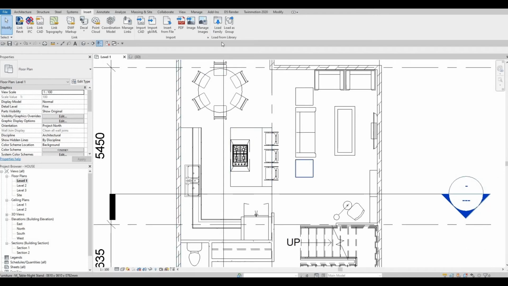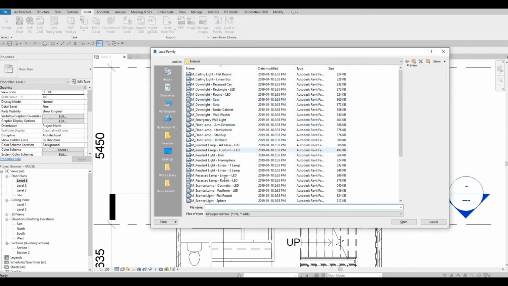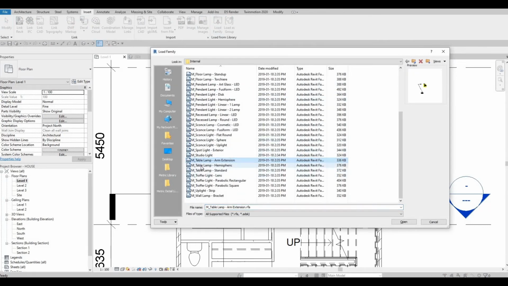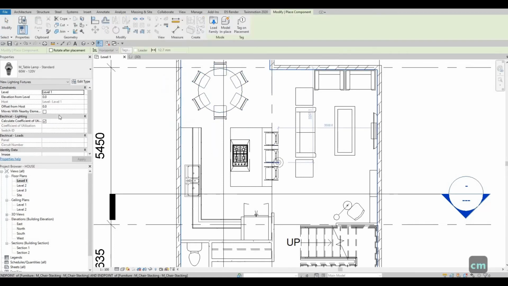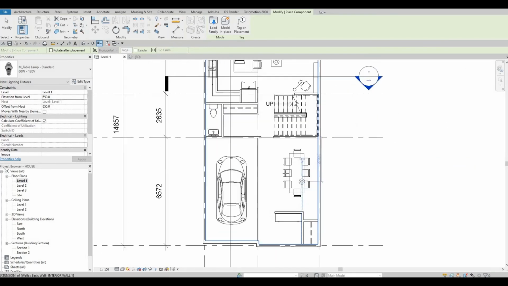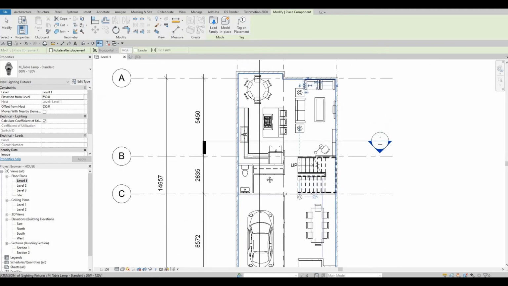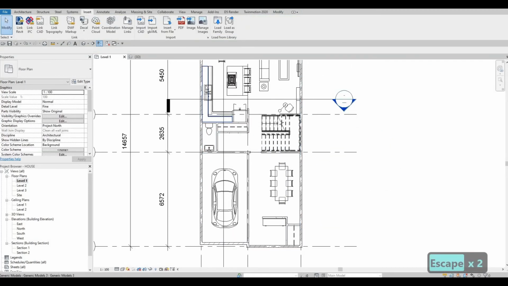And then let's load a table lamp. Let's add this one, the standard, and make sure once you press CM, elevate this around 650 so that it will show on your floor plan like that. So this is looking good.